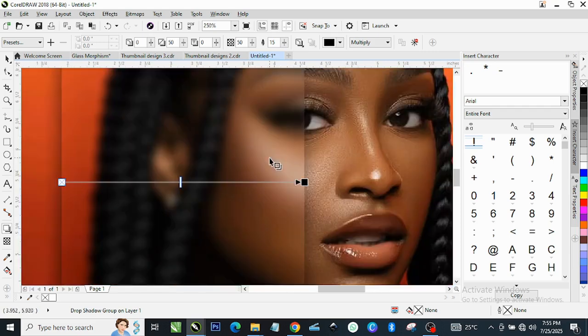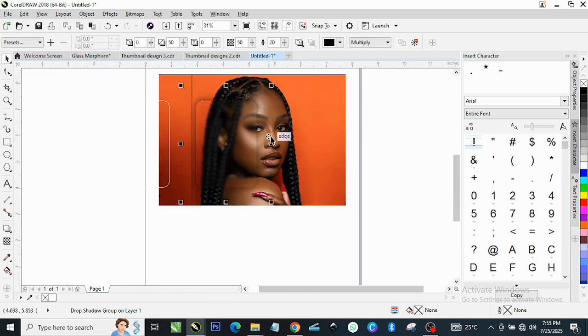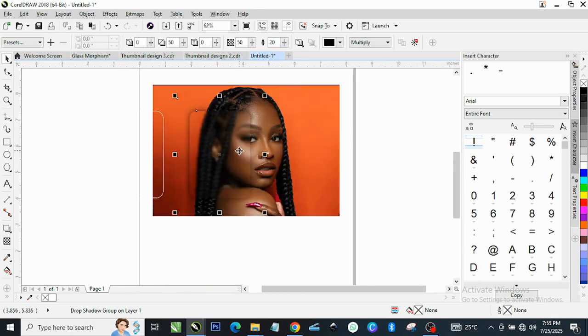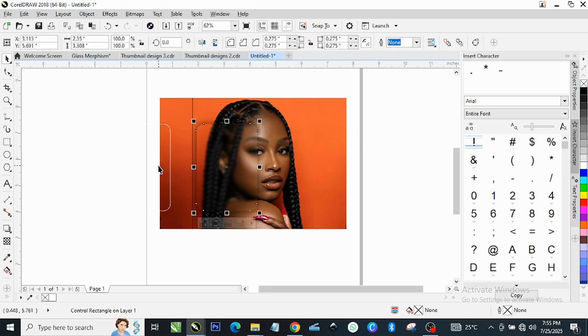It depends on your own picture, you can leave it the way it is, but I just want to increase the fader to 20. So you just come here and increase the fader to 20. If it's not okay, you can increase it to 25. Like I said, it depends on the picture you are working on. So we were able to do that.